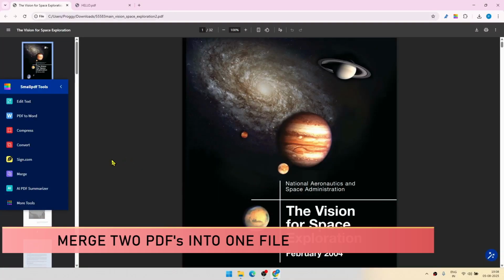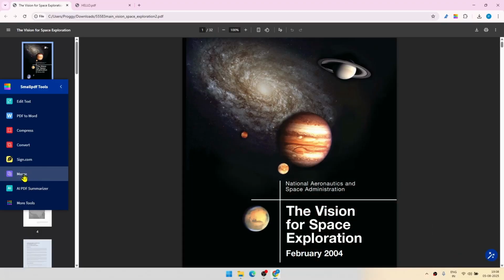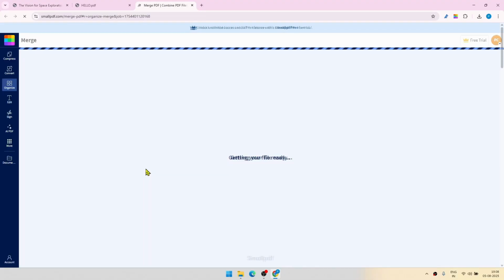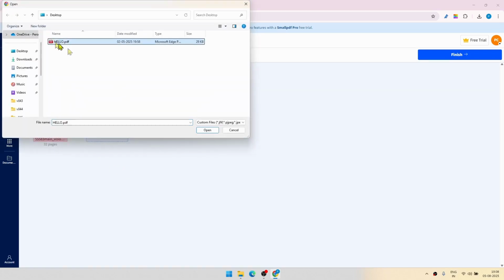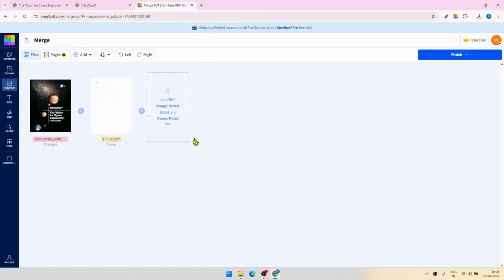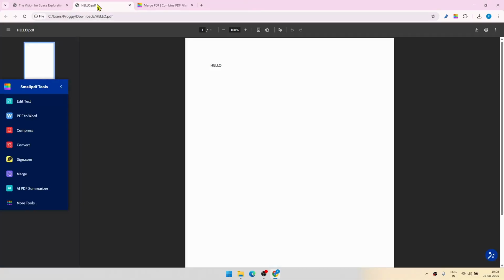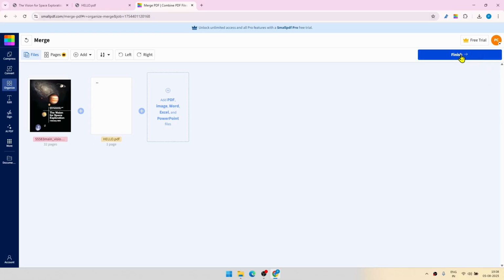The next feature is called merge, where you can merge two PDFs into one single file. For that, you have to click on this merge icon up here in the Small PDF tools panel. After clicking, this will take you to the smallpdf.com website. Now it is asking you to add the second file. Okay, so let's do that. I'm adding the hello file up here. It just contains one page with hello written. So here you can see that file, and I will click on finish.